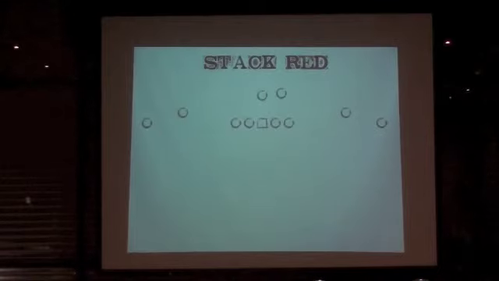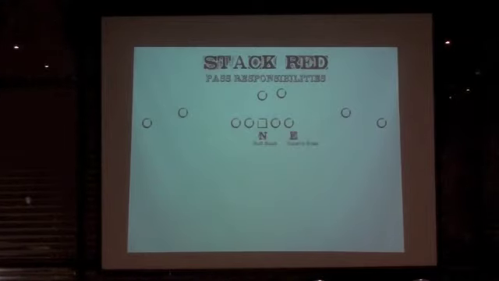Now we're going to talk about pass responsibilities, if I can get this to work. Cool. So we're going to cover 3. Obviously, these 3 guys are going to rush. I'm pretending that we're just in basic base coverage. This is stack. Stack's our front. Red's our coverage. 2 words. Stack, red. You getting all this? Yeah. It'll come to you real quick, I promise.